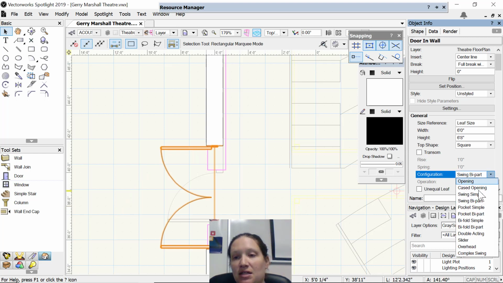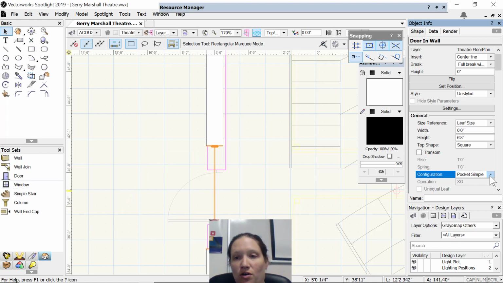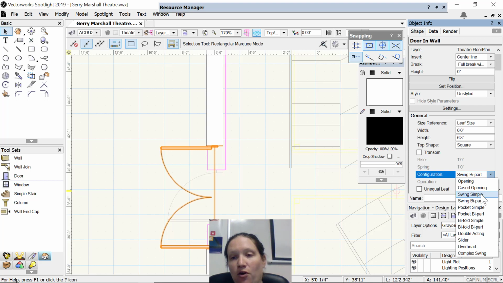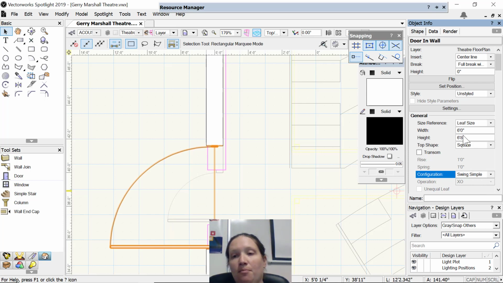If I wanted it to be a sliding door, I could do that, or a pocket door, or all kinds of other options. Those are all options that I don't have to draw myself. Vectorworks will draw them for me, which is great. In this case, we'll just do a 3-foot door.